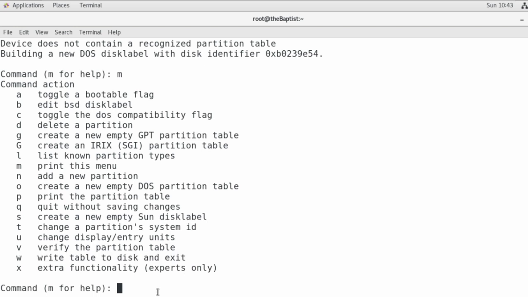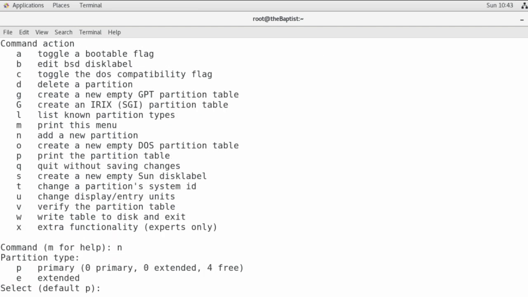We want to create a new partition, so we're going to give n here and press Enter. There are two partition types being displayed right now, primary and extended. In primary, currently there are 0 primaries on this hard disk, and we can create up to 4 partitions for this, and extended is currently 0.